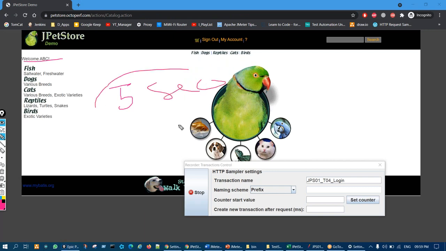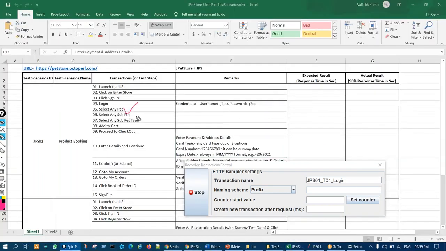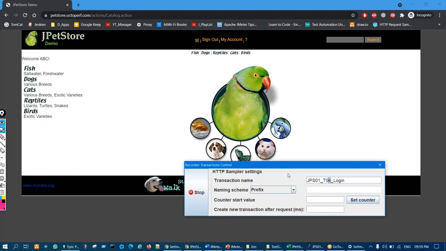This 5 seconds is compulsory. Remember, before doing any action, before doing any transaction, you have to wait a minimum of 5 seconds. It's the compulsory wait. Now change the transaction name. The next transaction is, after login, we have to select a pet, then a sub pet and sub pet type. So transaction number 5, T05, and T05 underscore select a pet.